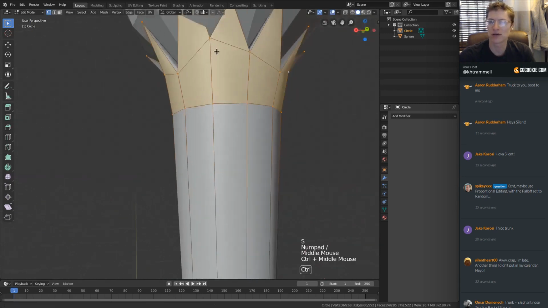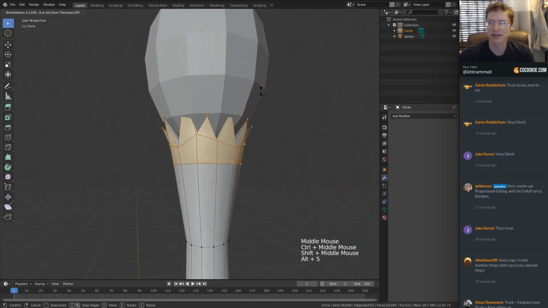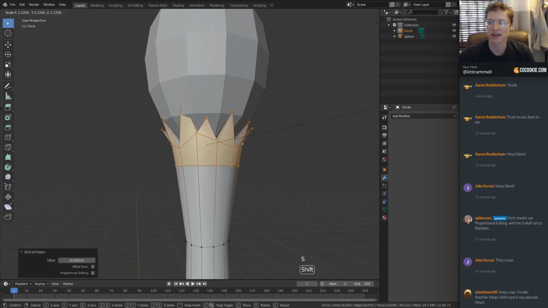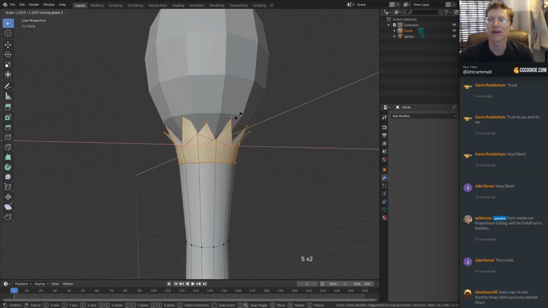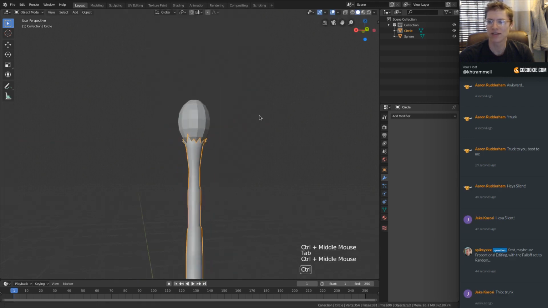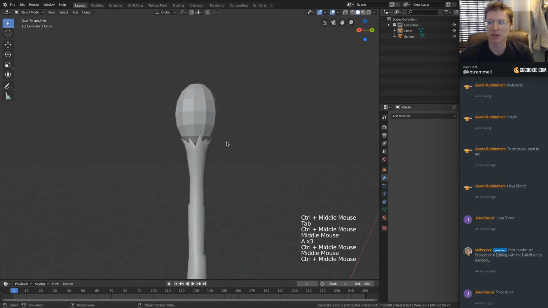So let's leave local view, Alt S. Maybe scale actually. Okay, that's what I want. S, Shift, Z. Scale in everything but Z. All right, now it's got a little bit more depth. It makes more sense.